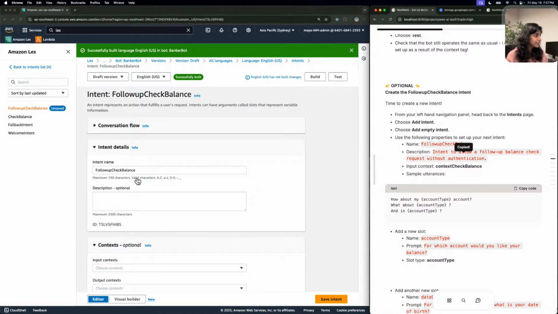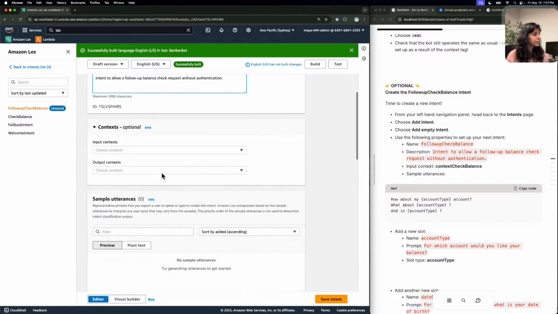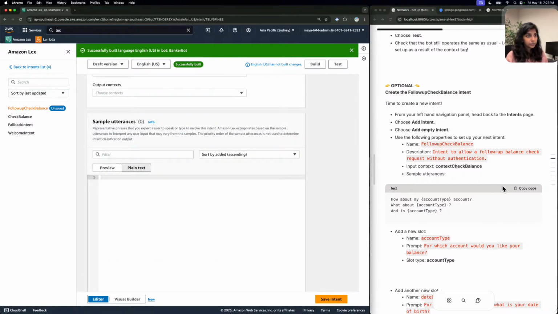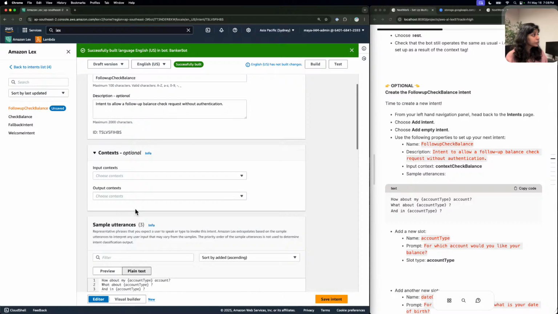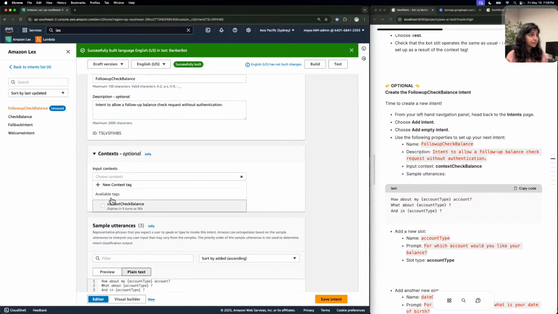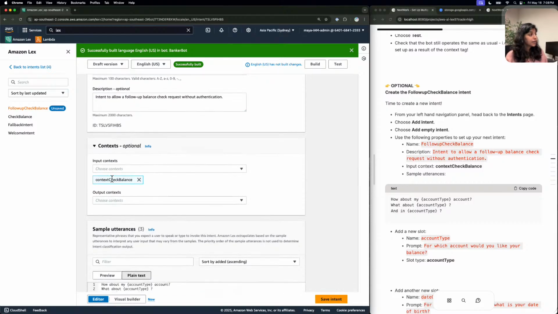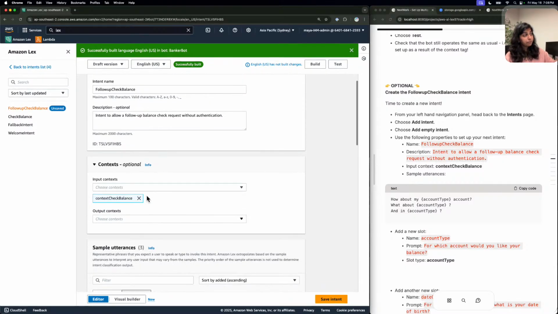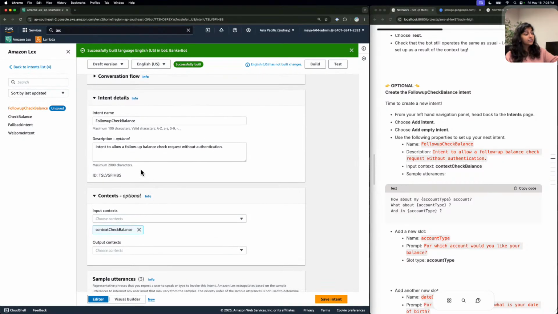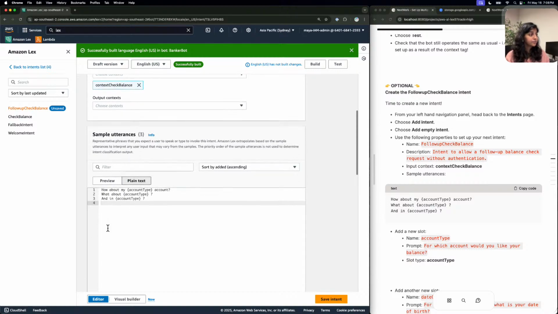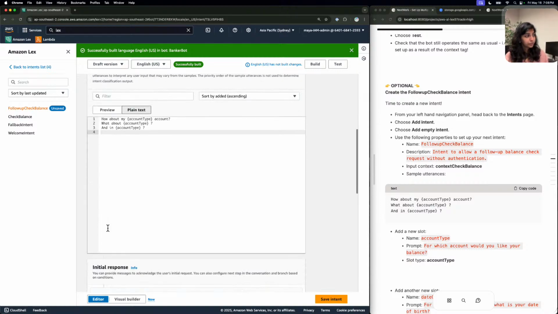Give it a nice little description, and we're going to add utterances using the plain text so that we can just copy and enter. We also want to include an input context, and what that means is that when it starts this intent, it's going to check if it already has the account type in there, so that it doesn't have to prompt for another question of, like, what's your birth date.